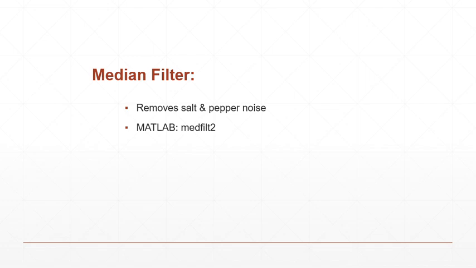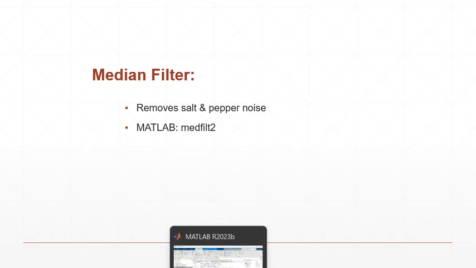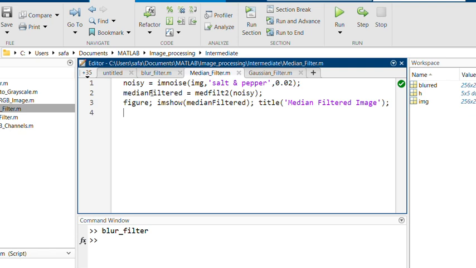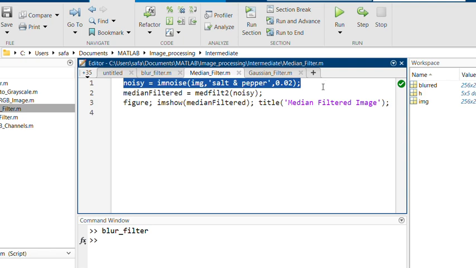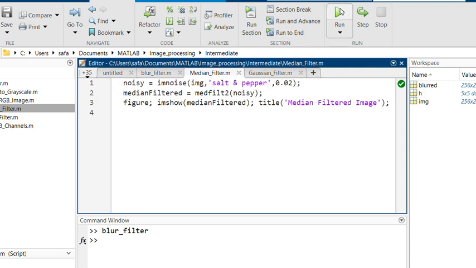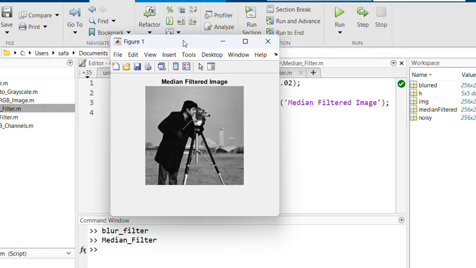Median filtering is very effective for removing salt and pepper noise while preserving edges. Okay, MATLAB. Here we added salt and pepper noise and removed it using median filtering. Okay, run. Notice the edges are preserved better than simple blur.